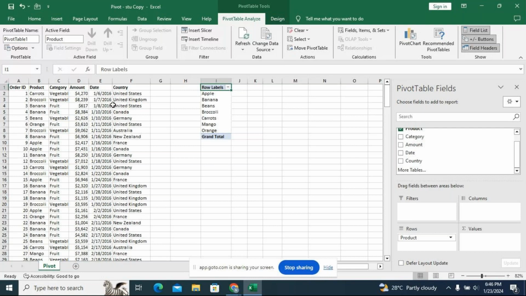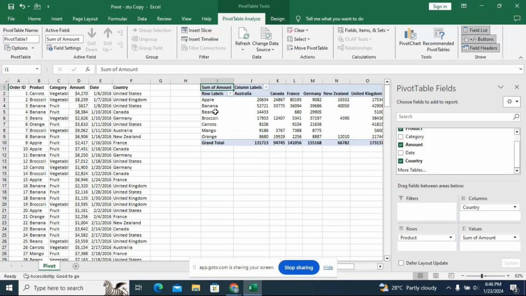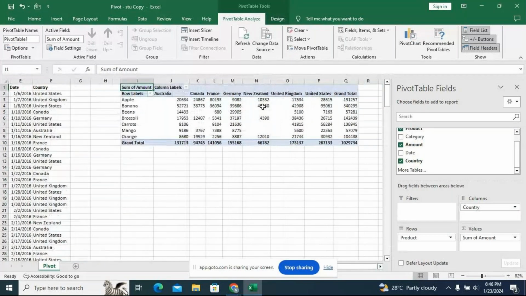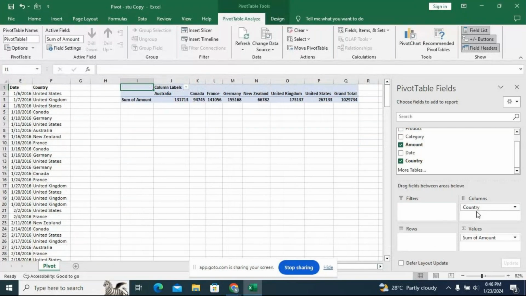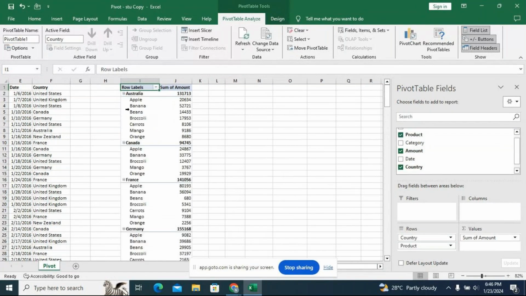Now I wanted to check the amount. So I'll put the amount in the value field. Or if I wanted to see the country, so I wanted it on the columns. So I'll put it in columns. So you can see here Apple in Australia, Canada, France, and other different countries, how much it has been sold. So like this I can put. Or if I wanted to put first country and beneath it I wanted to put the products. So like this I can put. So here you can see Australia, below that I have the list of items that they have sold.